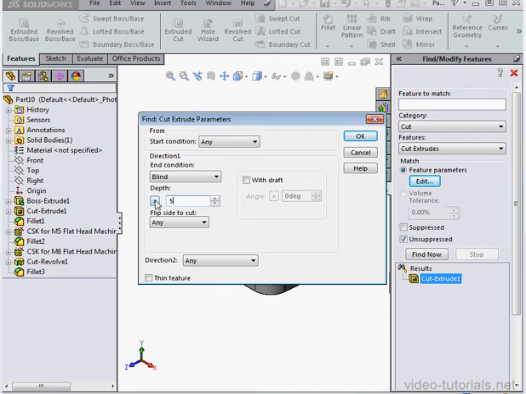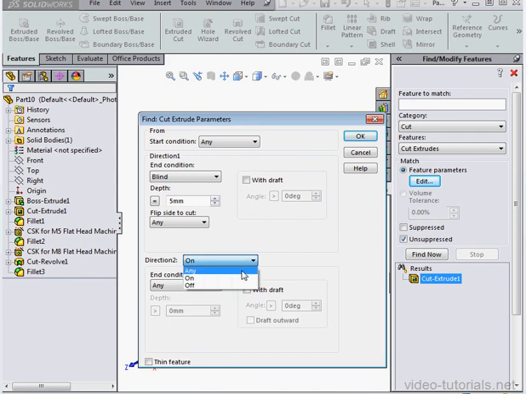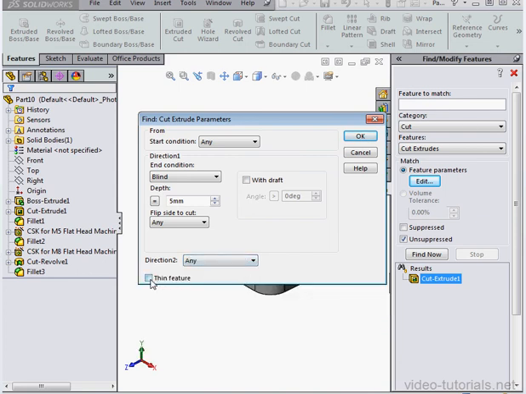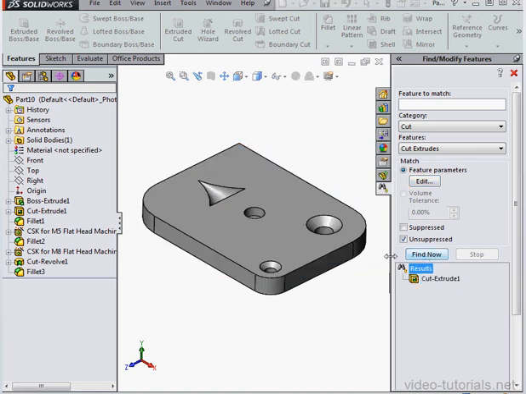To change the operator, just click on it. Toggles you between greater than, less than, and equal to. Let's leave it at equal to. We can specify the flip side to cut, the draft, and a value for the draft, and then the same parameters for direction 2. After we turn it on, I can select any. Check here to filter for a thin feature. Let's accept these parameters by clicking OK and then Find Now. Since Cut Extrude 1 is equal to 5 millimeters, SOLIDWORKS found it again.